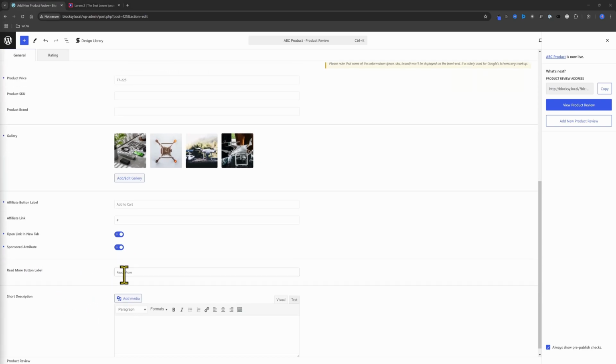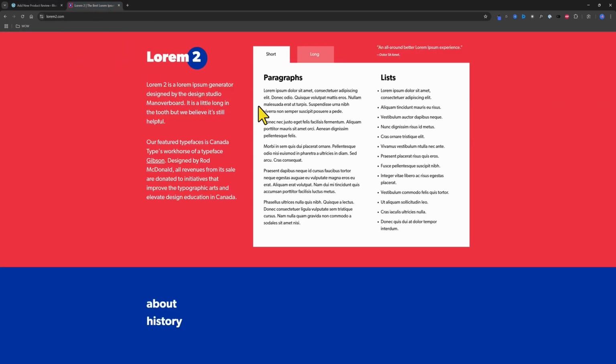Then we have the read more option, allowing your viewers to quickly jump over to the full review down the page. You can customize this text as you wish. Lastly, we have the short description field to display a quick and easy product summary of the full review.